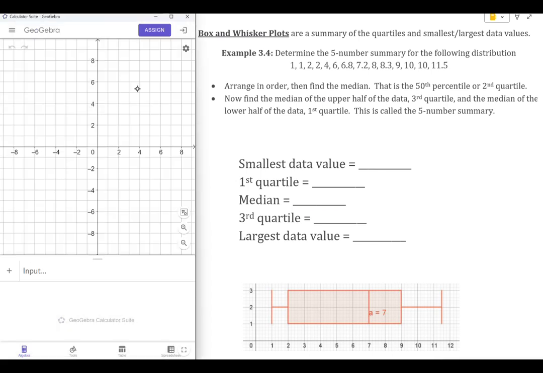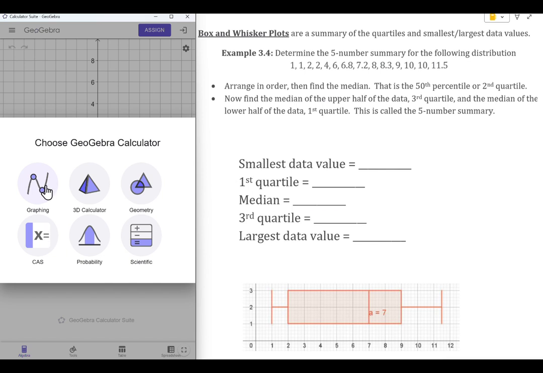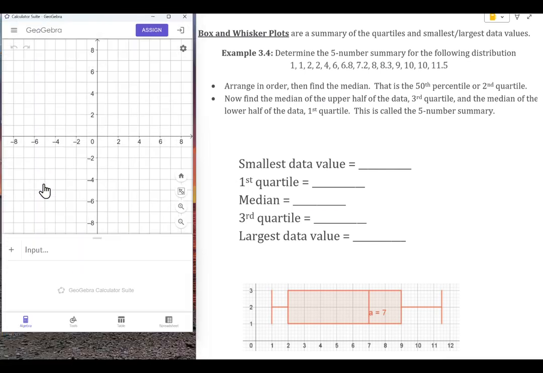In the top left of the screen, we're going to press on the hamburger, which is those 3 lines. We can press switch calculator, and then we're going to choose the graphing calculator. From here, we can hide the graph because we're not going to be using the graph.